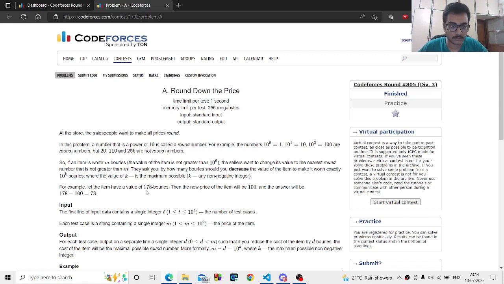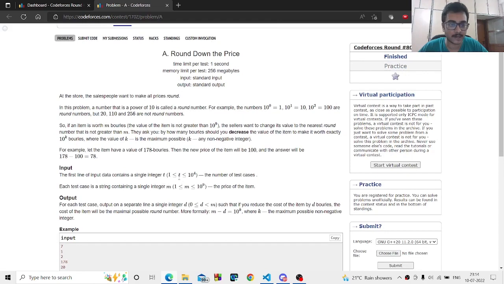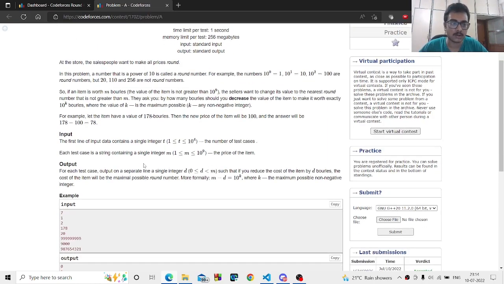So an example is also given, say 178, the maximum power of 10 which is less than it is 100. So to make 178 to 100, you need to deduct 78. So your answer will be 78. So you will be given an m and you need to find how much you need to deduct to make it a perfect power of 10. So this is a pretty simple question.